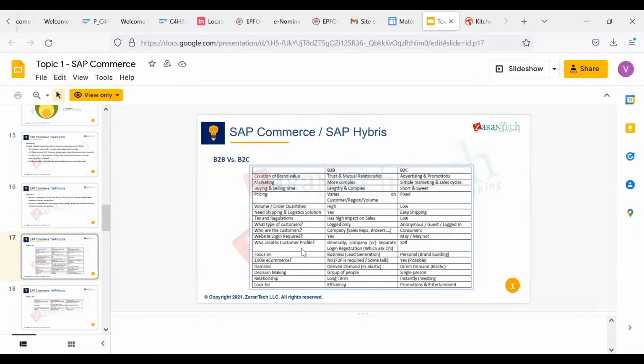So who creates the customer profile? This one is also one of the basic differences between the B2B industry and the B2C industry. Generally for B2B, companies create their own profile, but in B2C, the user himself can register. But for the B2B industry, somebody has to request the registration and somebody has to approve it. The customer can't register himself under the B2B domain.